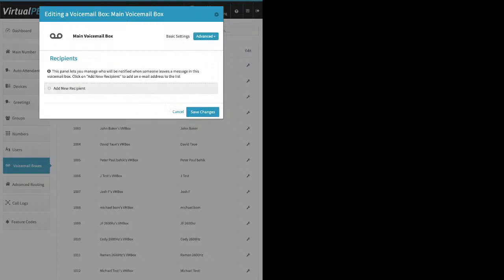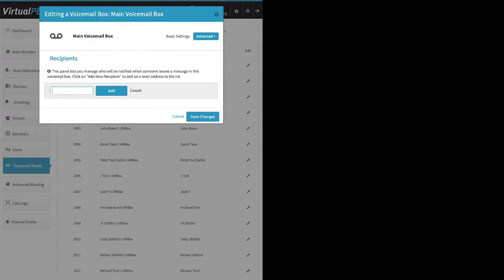Recipients, your user voicemail boxes already have one built-in recipient. The email address used for login, that's a recipient. If you need to add additional recipients, or if you created a voicemail box here, you would just click add recipient and enter an email address. If you only need to add one, then you would just click on save changes. If you need to add multiple, you just click on this add button and it'll create a new row. You just keep adding email addresses until you're done.